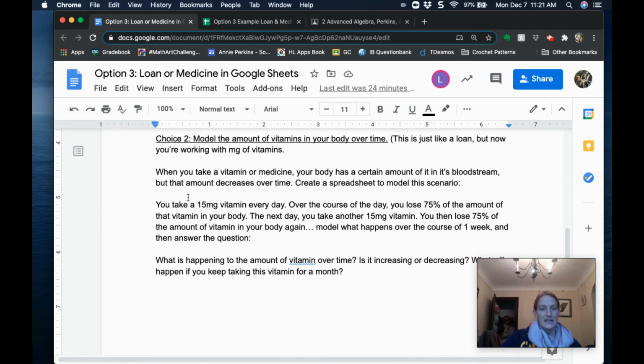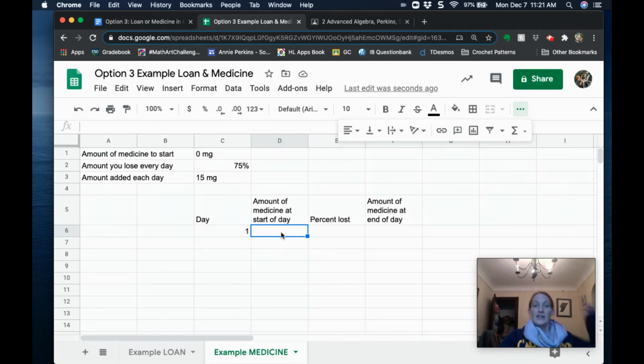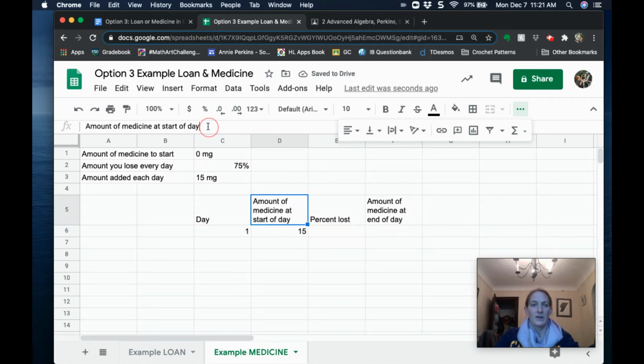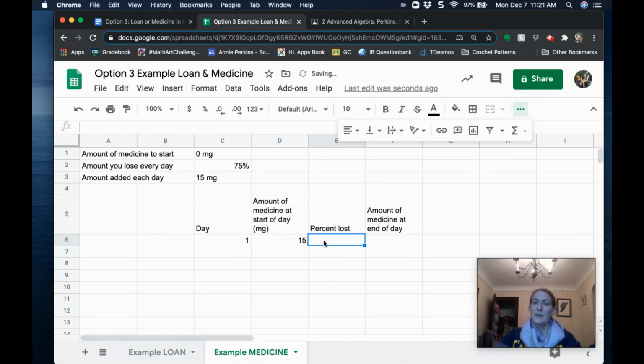And what we're going to say is you're going to take 15 milligrams of a vitamin every day. And over the course of the day, you lose 75% of that vitamin in your body. So let's look at what that looks like. I start with 15 milligrams at the beginning of the day. If you want to add that up here, we could say milligrams. And the percent loss is going to be 75%.